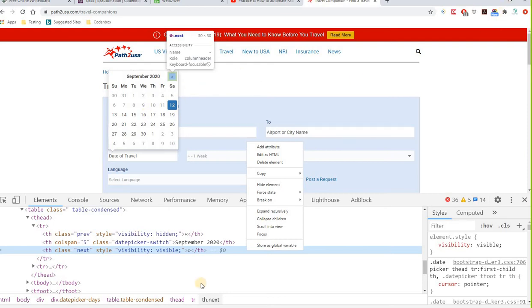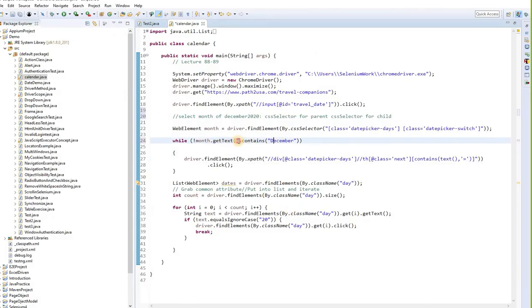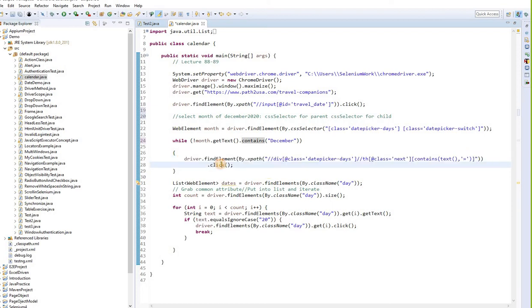That's what I want. So every time it will check this condition: does the current month contain the word December? It will not find it, it's false. Since I put negation, it will go inside. And what do you want to do? You want to locate this double arrow. This is the whole locator for the double arrow. You click there, so it will move to the next month.